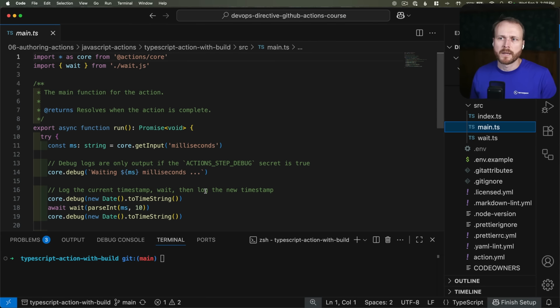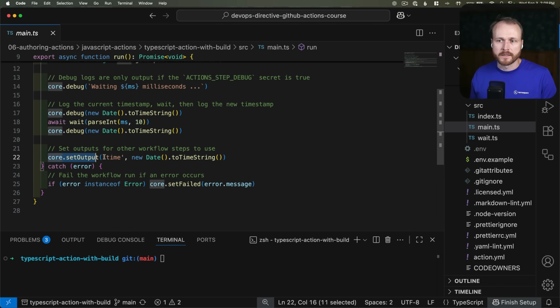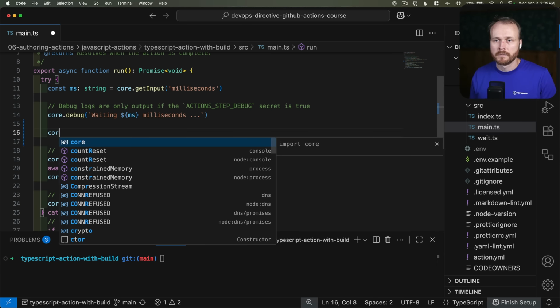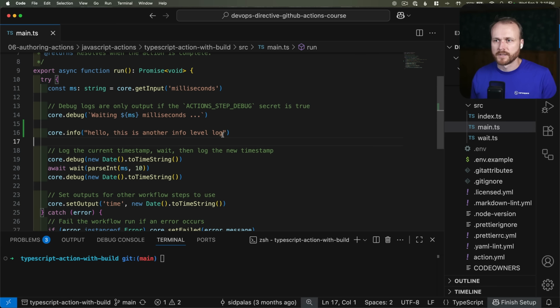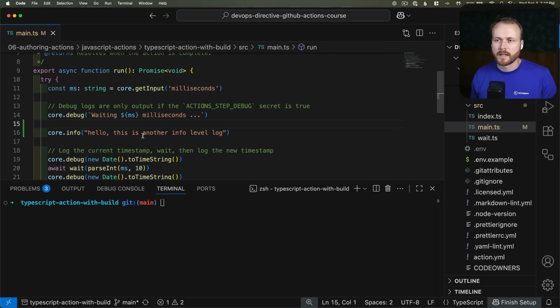Let's take a look at this main function and maybe make a slight tweak to show you what the process was. As I noted, we're importing this actions core npm package from GitHub with methods like core.debug. So this is a debug log, and core.setOutput, where we can set the output of our action step. Let's add another log here. It says, hello, this is another info level log. I'll save it. However, this only exists in the TypeScript file currently.